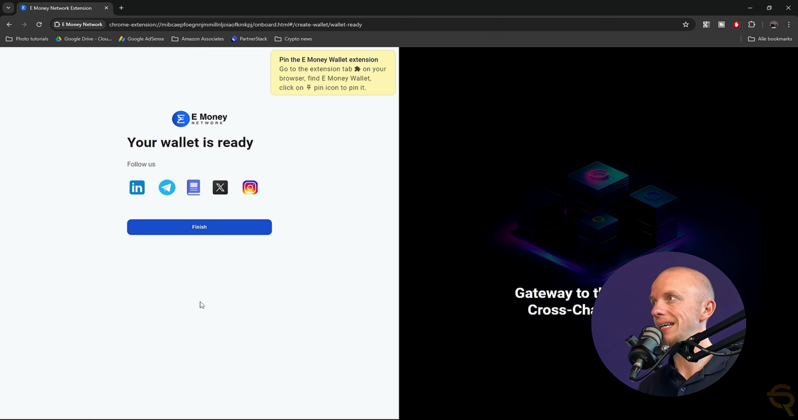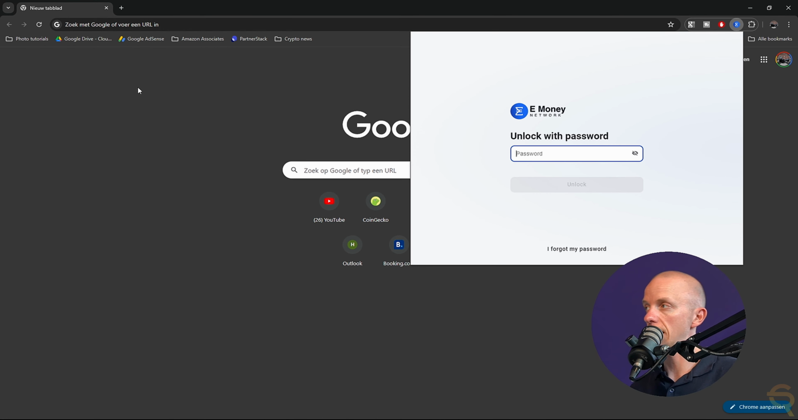I get a pop-up, pin the eMoney wallet extension. Go to the extension tab on your browser. Find eMoney wallet. Click on the pin icon to pin it. Now we can follow them on LinkedIn, Telegram, their blog, X or Twitter and Instagram. And then you click finish. And now you see that you can open up the extension of the eMoney network.